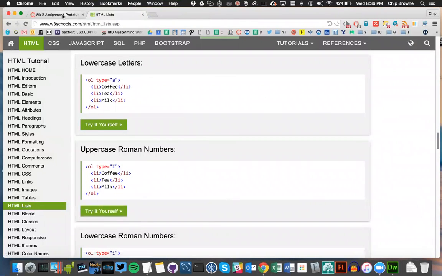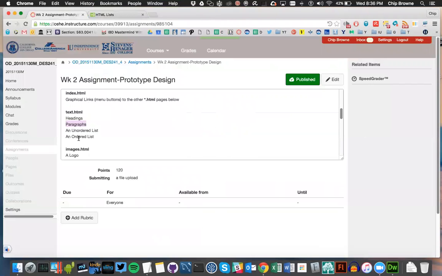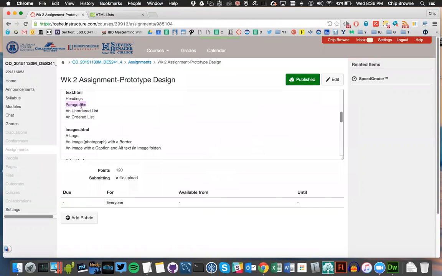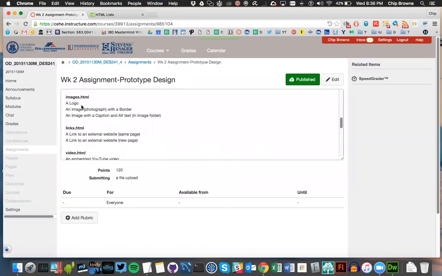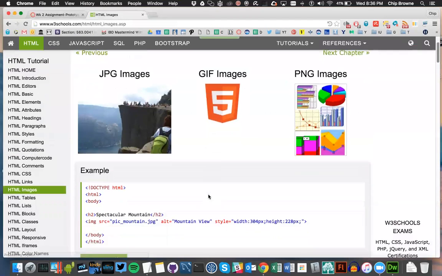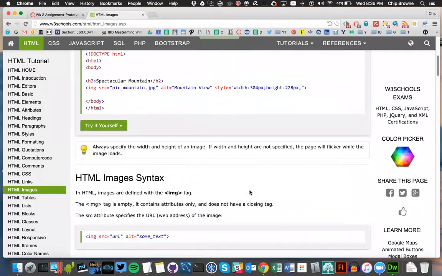Okay, so let's go back here. We got unordered list, ordered list. We got those done, at least we've covered them. A logo, that's just an image tag. Another photograph, the border. Okay, let's talk about the border. I don't even know if they'll do, let's see, HTML images, but do they do one with borders here?